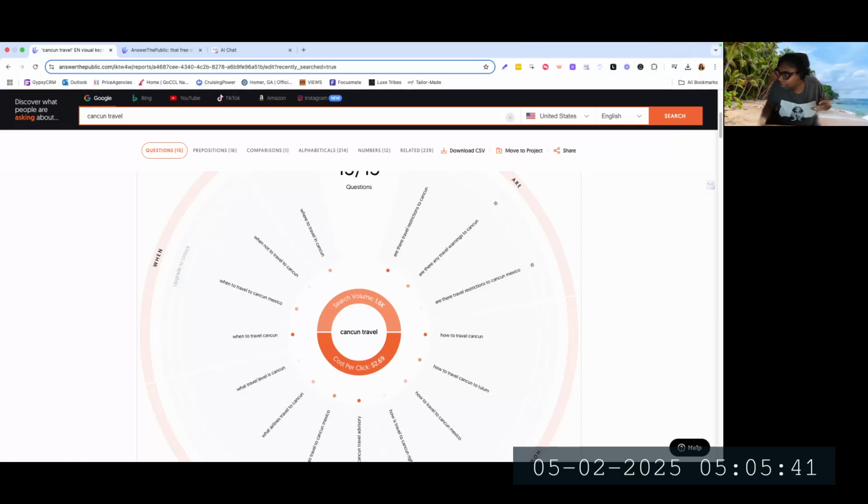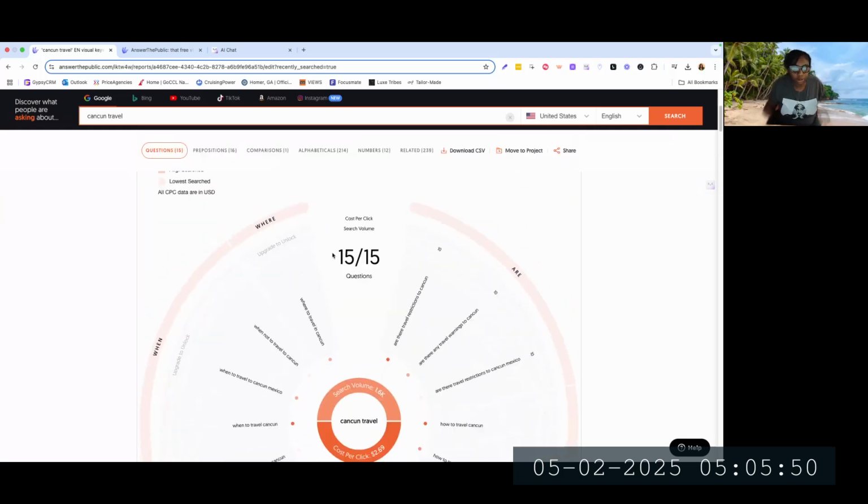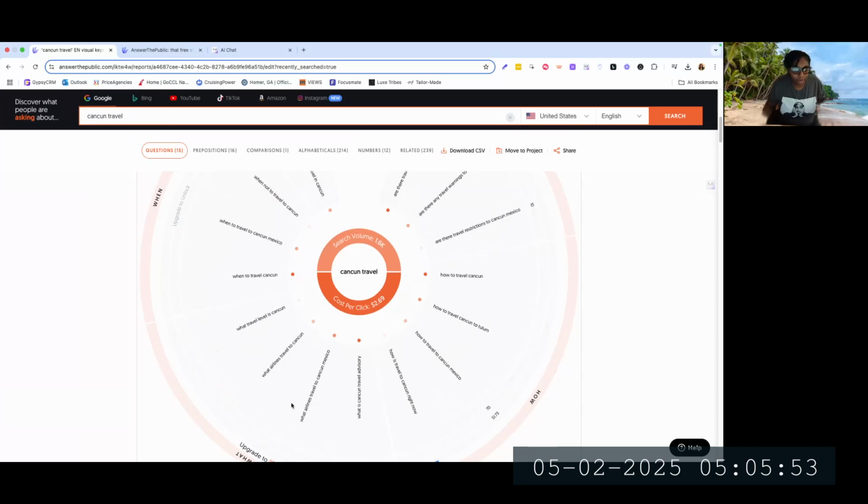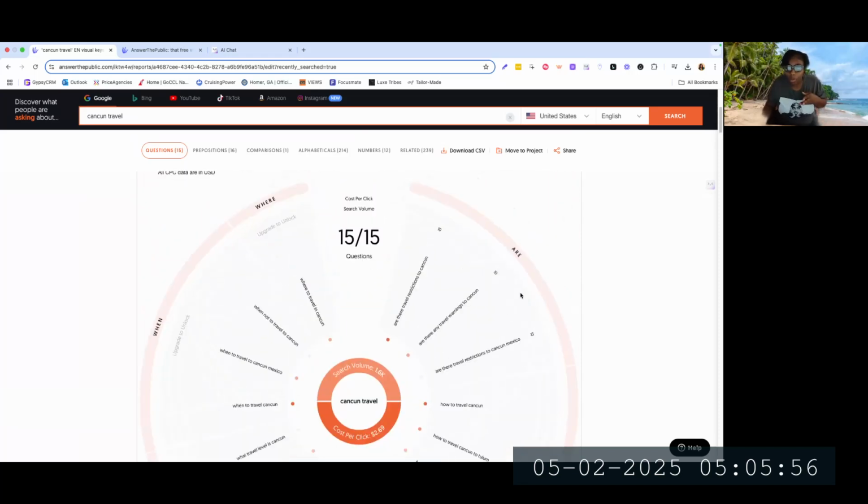Let me read this. Sorry. Okay. So the questions that came up, there's 15 questions in relation to where, when, what, how, and are in relation to the question of Cancun travel. Something on the low end is when not to travel to Cancun. It's a low orange color. So that means people are not really looking for that as a high ticket question, but they are looking at, are there travel restrictions to Cancun? That is a hot topic. That's kind of how you would read this.